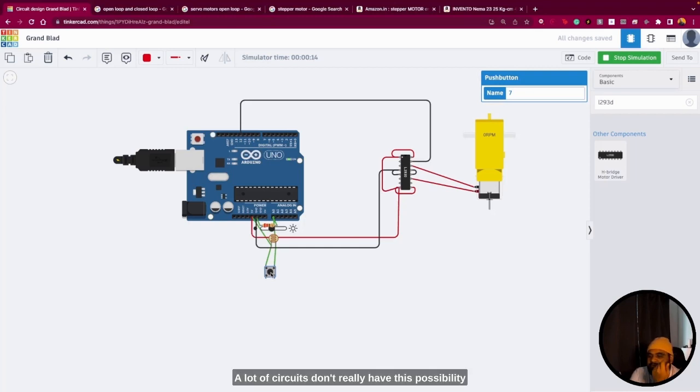A lot of circuits don't really have the freedom of controlling multiple things. That's why you have motor drivers to channel these inputs and outputs and take care of everything, so that you can digitally and in software control what is going to happen when. And that's also going to give you a lot more control over the hardware itself.